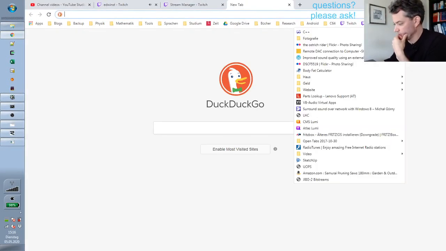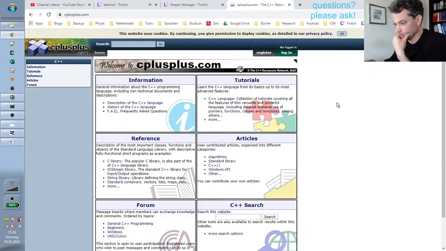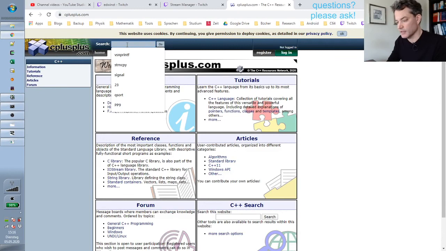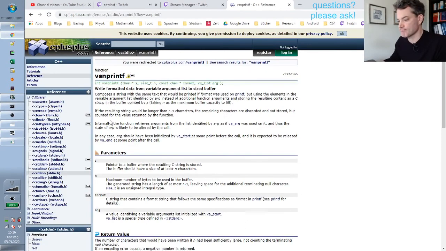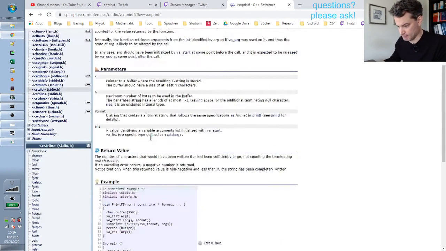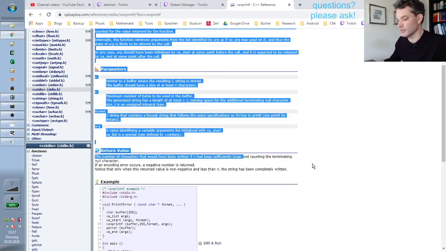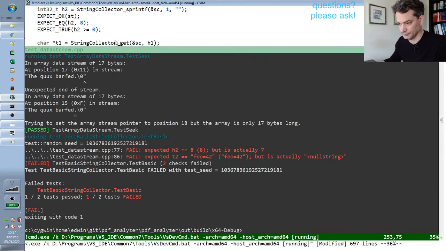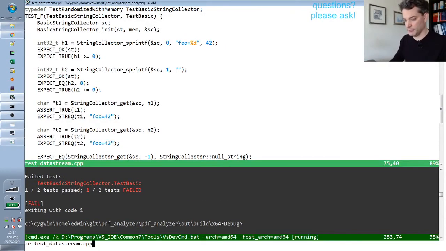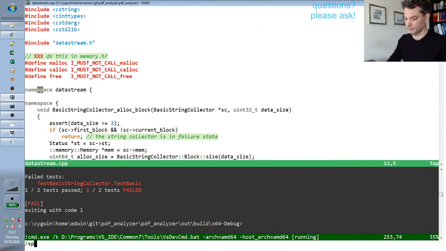Trap for new players, I should not say. Trap for young players, so what's it called? Number of characters not counting the terminating zero, yeah. That is so mean, that the standard library is so inconsistent in whether it counts the terminating zero or not. That's really an evil trap. So vsnprintf.